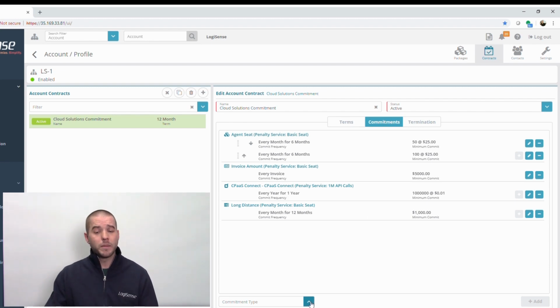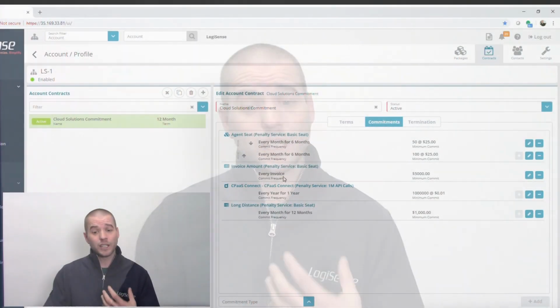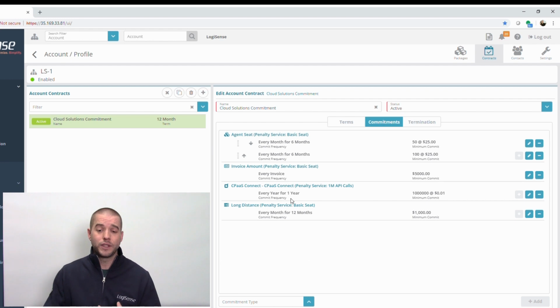So we can do commitments in Logisense for multiple different things. So we could do it based off of usage, the amount of data you're using, API calls, anything that you're metering and charging inside of the system, the number of services that you purchase from us and the types of services that you purchase, combinations of packages and services bundled together or top level packages, all sorts of different ways that we can create commitments inside of this contract. So let's take a look at some of the different commitments that we have in this case.